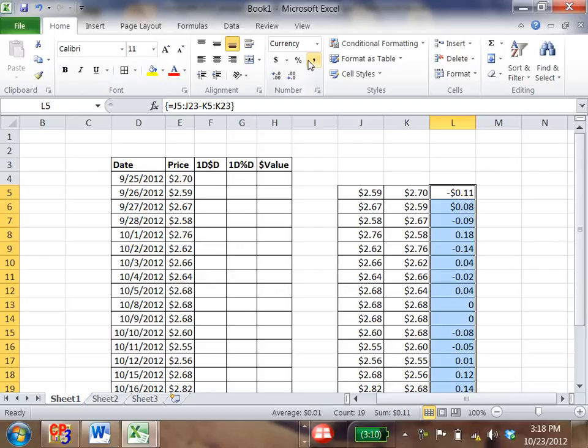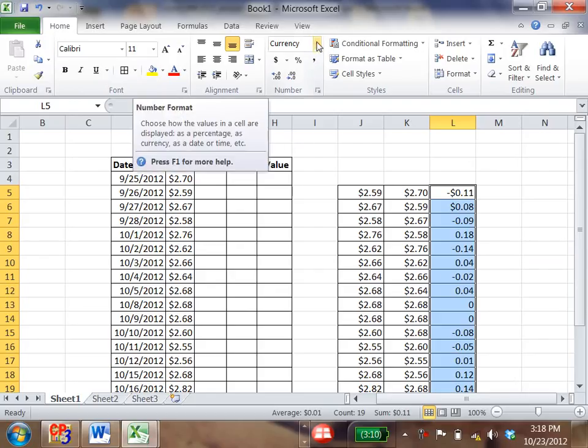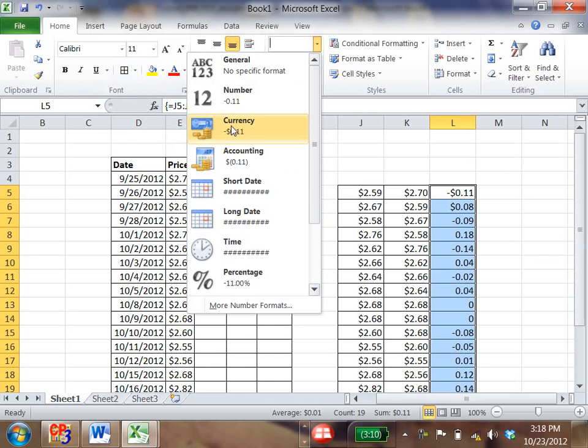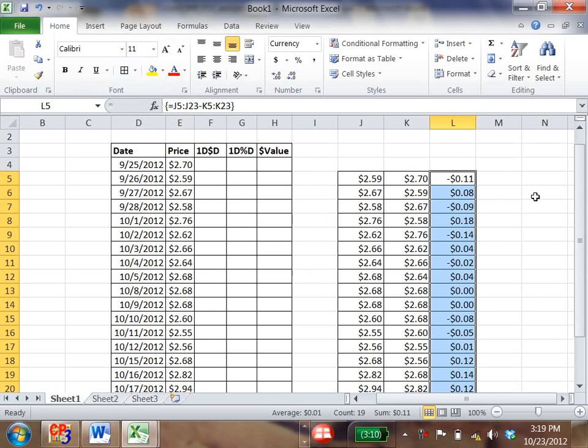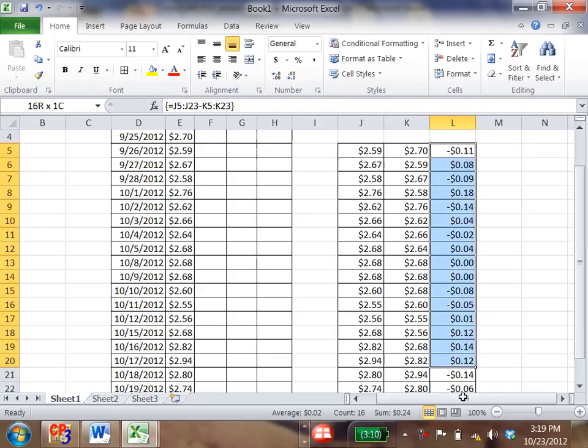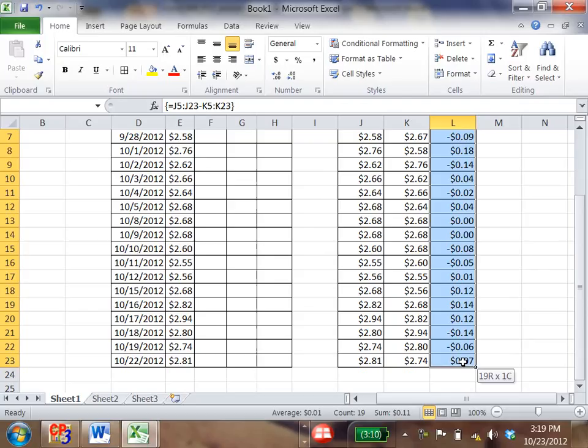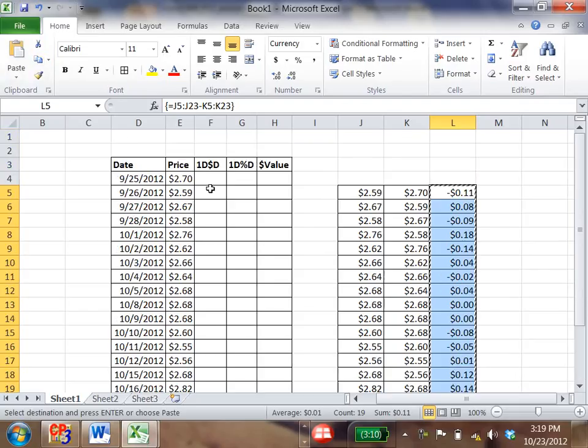And I'm going to make this currency. So now this is the one-day dollar difference, and it starts here. Basically I can push this down, hold it down, copy. I can start here and say paste.